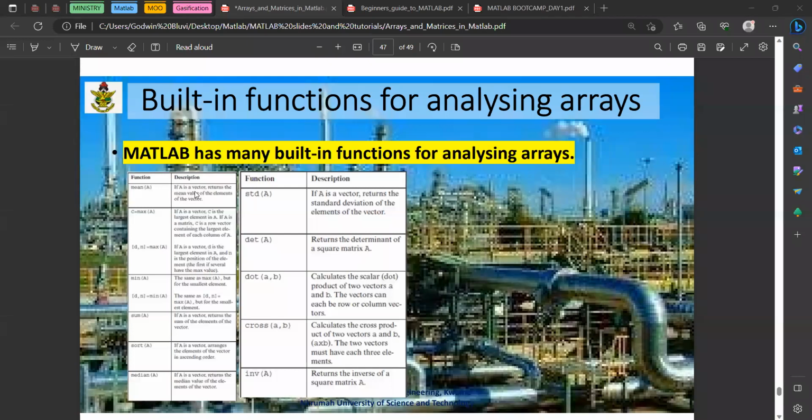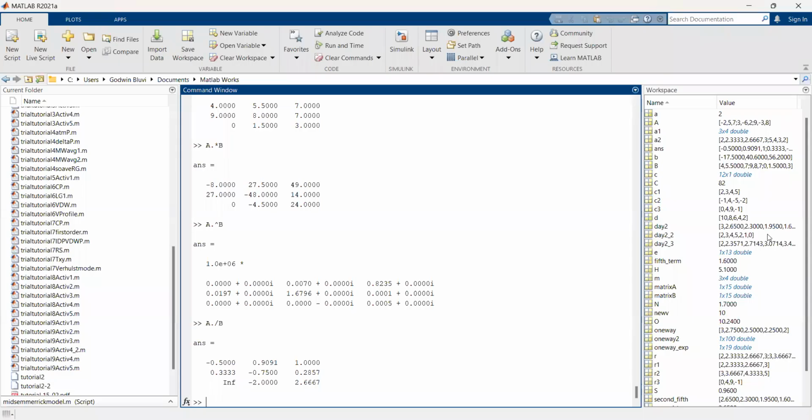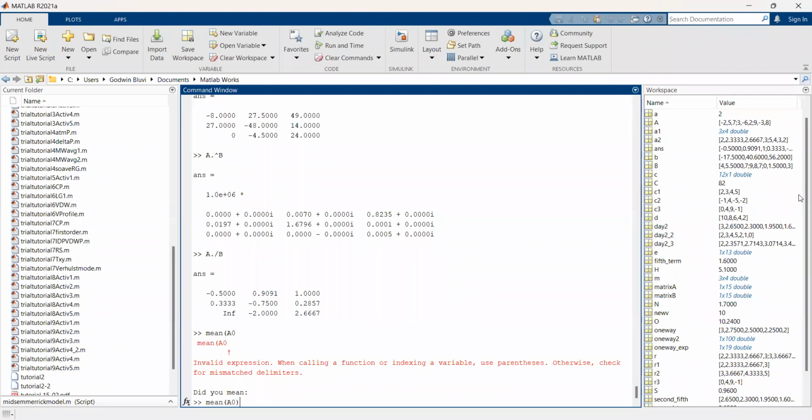So there's mean. What the mean does is that if A is a vector, it just returns the mean value of the vector. Note, there's a difference between a vector and a matrix. I explained that. A vector, you could have a row vector or you could have a column vector. They are two different things. So let's try it and see. Sometimes you just see it and people don't really get it, but when you do it, it sticks. So let's say mean, open bracket A.